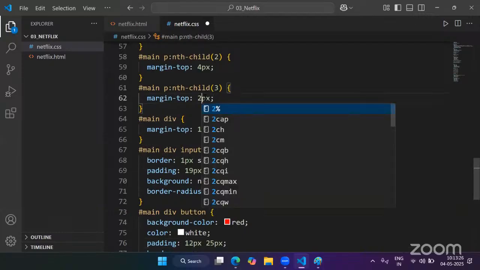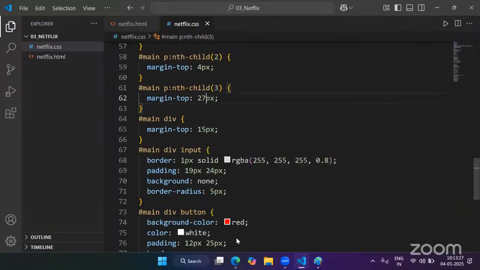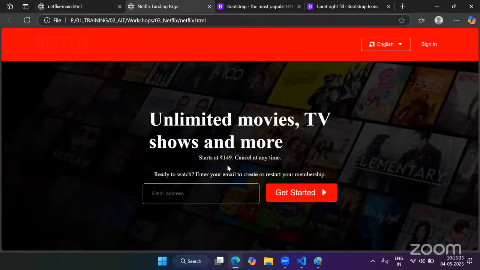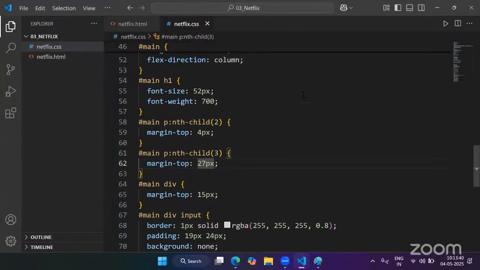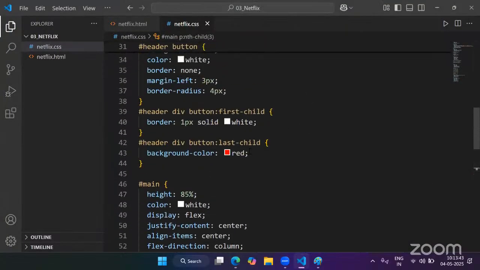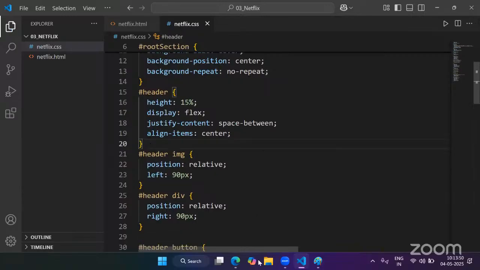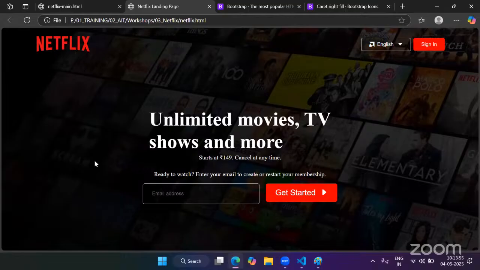Let's add 27. Okay, here if I refresh, more space is generated. I have generated 25 pixel space here. Now we can remove that red background color. Now if I refresh, it looks like this. This was, and this is.